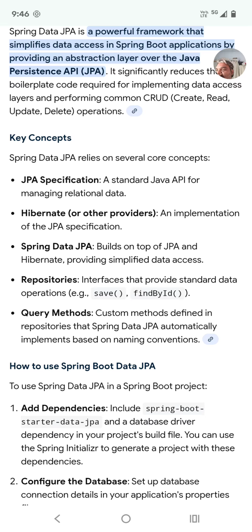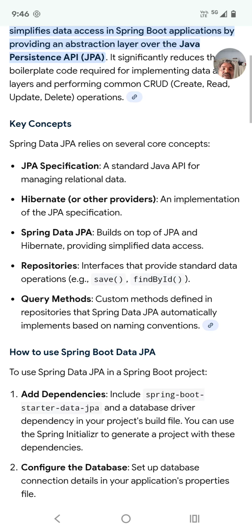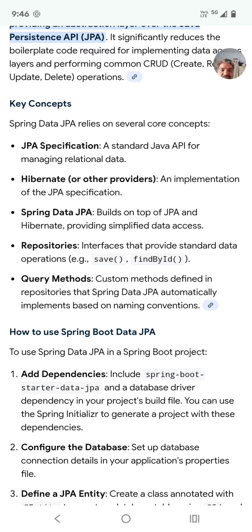And in the repository, you can specify the methods by which you can get the data also. You see, repositories are the interfaces that provide standard data operations. You can save, you can get. What are the data operations? You may need to get the data, save the data, delete the data, or update the data. For that, these repositories act as interfaces that provide standard data operations. I'll explain the code also, how this can be achieved.